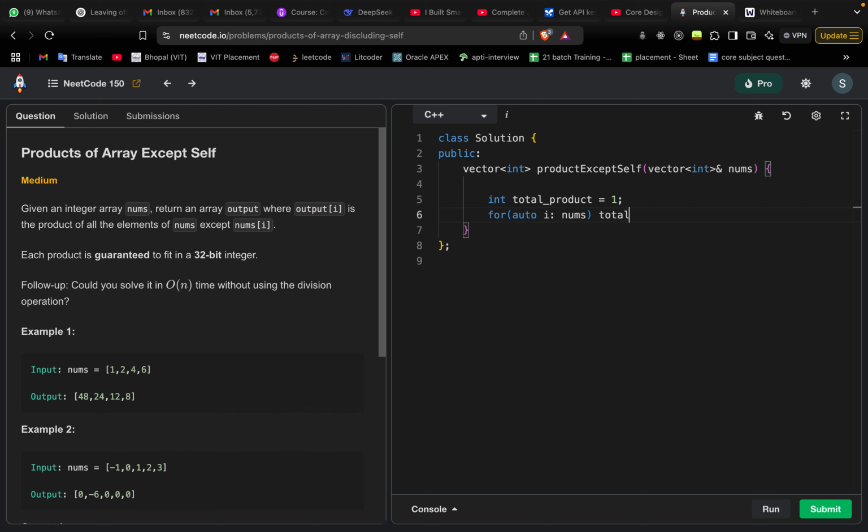First let's calculate the total product. But in this total product, we'll skip if nums[i] is equal to 0, because this is the edge case. If it is not equal to 0, only then will we calculate the total product. If it is 0, then we'll skip it. Now we'll start creating the output array.